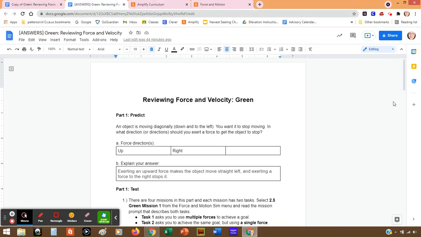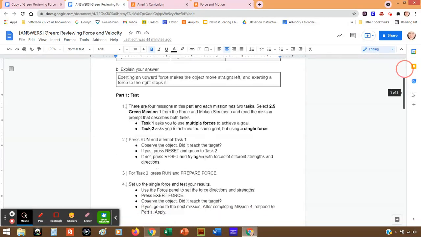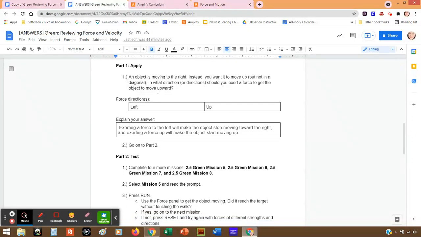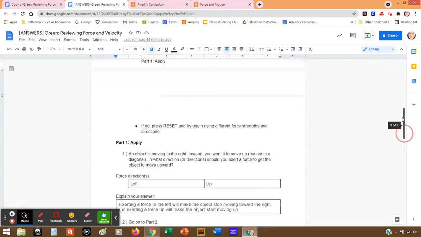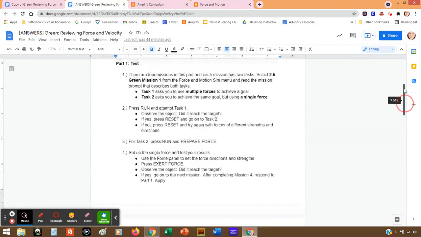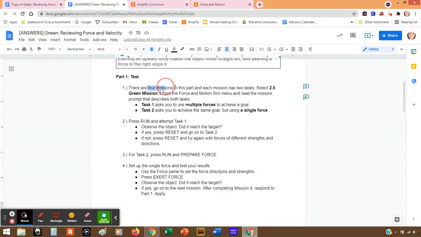I don't want to write out the word form of it, but basically you just need to undo whatever you're initially doing. So it's left because it was initially going right. You want it to go upwards, so you move it up. Exerting a force on the left will make the object stop moving towards the right, and exerting a force up will make the object start moving up. Okay? If you want to, you can run through all those 4 missions to help you understand that concept. But hopefully you got that from the diagonal that I showed you.